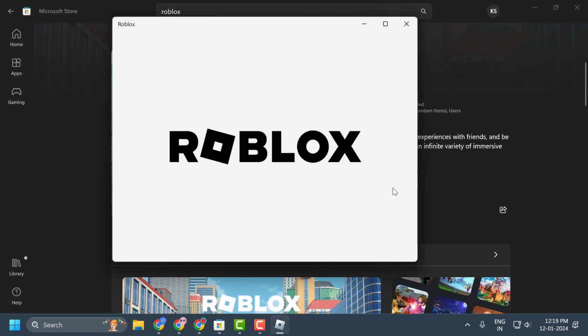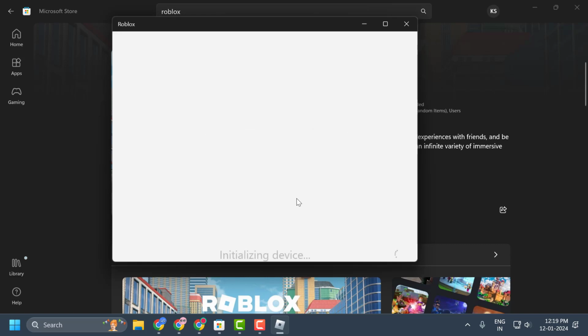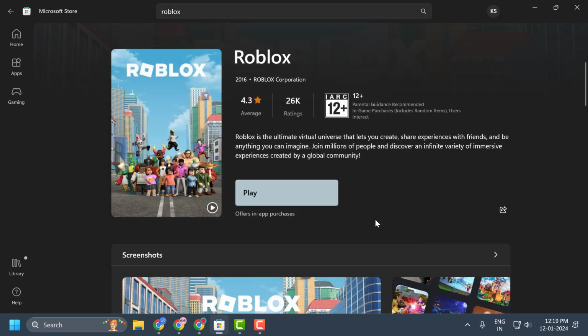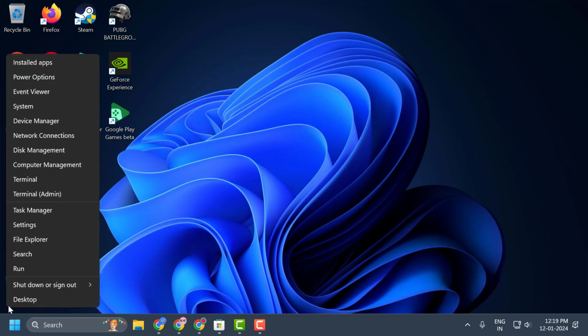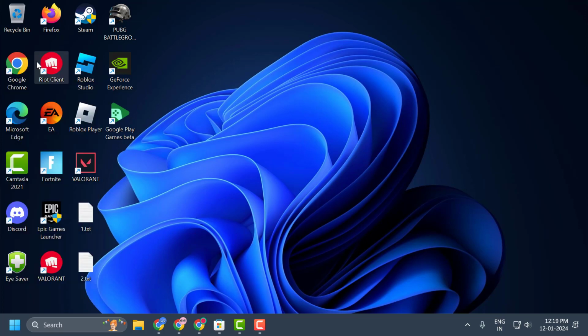Today we are going to see how to fix Roblox not launching and closing instantly in Microsoft Store. Let's fix it, guys. In my case, same problem. Let's fix that issue. You just need to right click on the start icon and select installed apps.